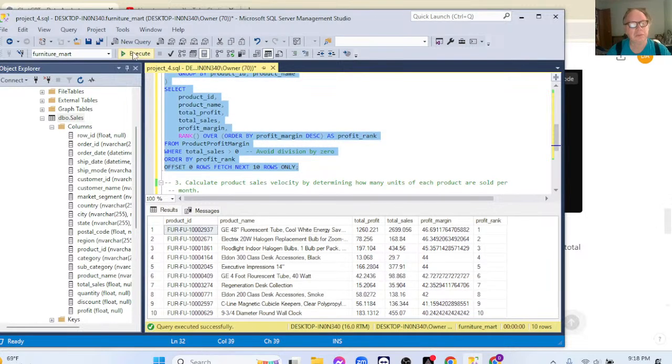This should work. Yeah, it does work. 10 rows. Okay. So this is interesting. The product with the highest profit margin is the GE 48 for less than 2. It has a 48%. Let's see something here.